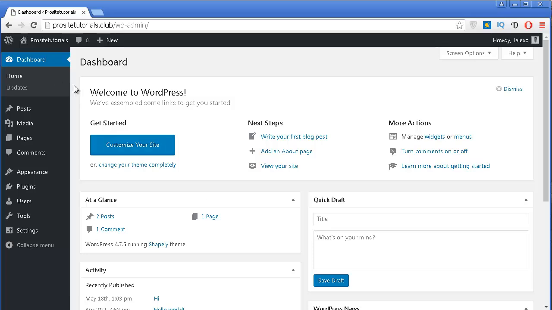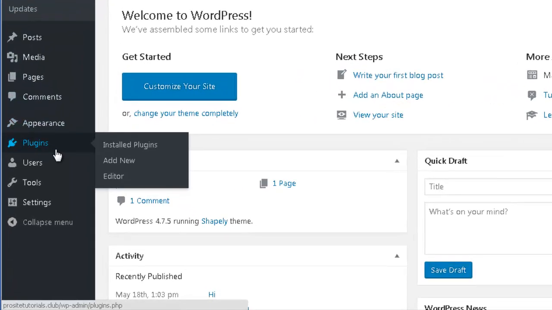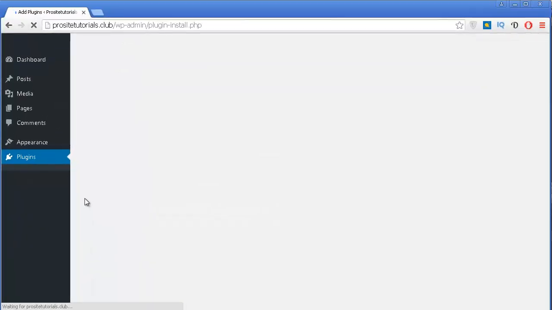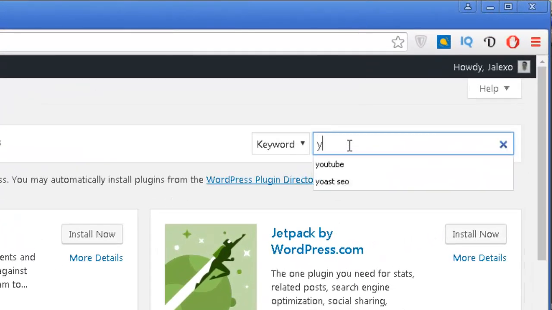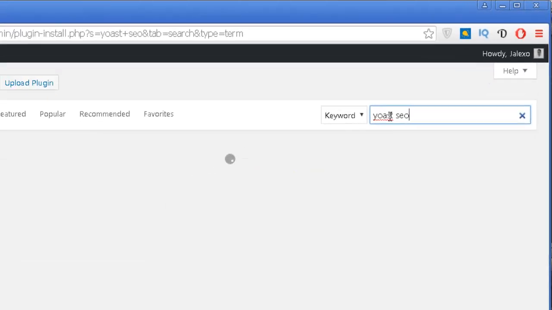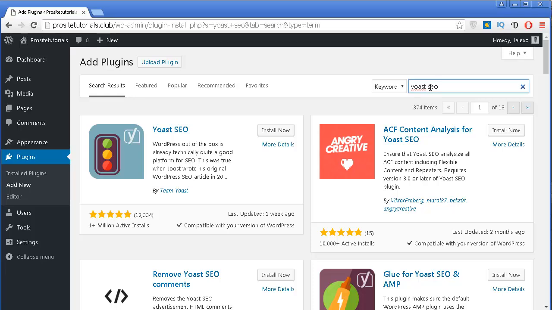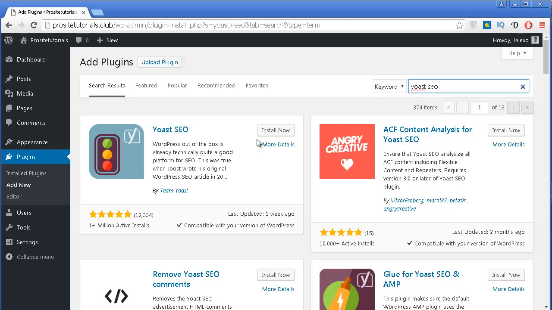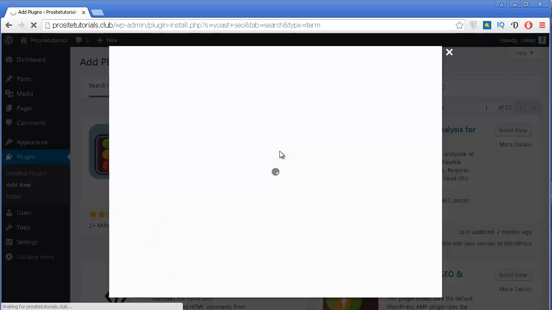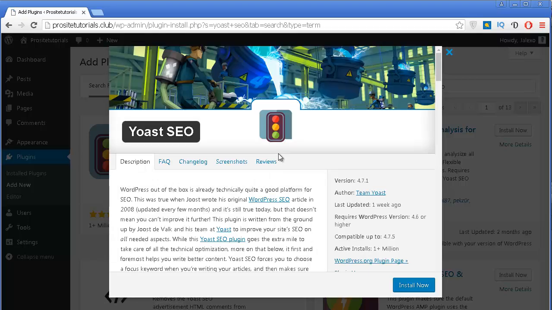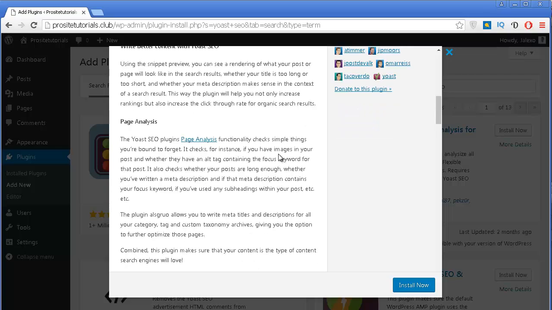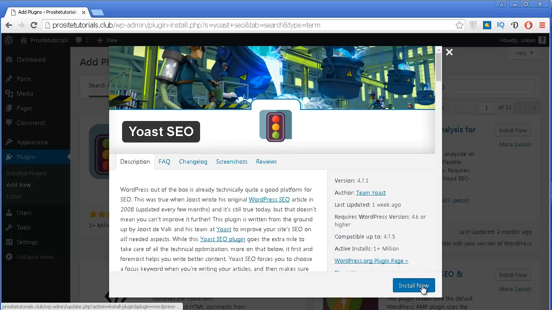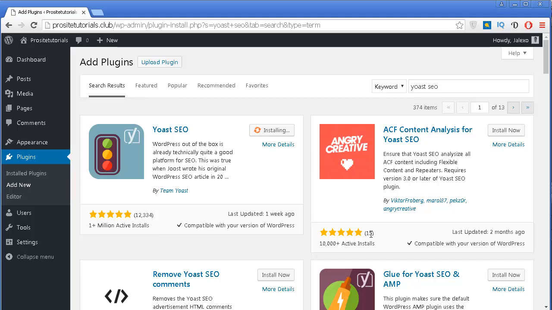Once you are inside of the dashboard, you want to go to the plugin section and you want to add new. And now you just search for Yoast SEO. And it will be this first plugin that appears in this listing. And if you want, you can read more details so you can get a bit more information about this plugin before you decide to install it. Once you check the information, you just press install now and it will start installing this plugin on your website. So once it has installed, what you need to do is press activate.